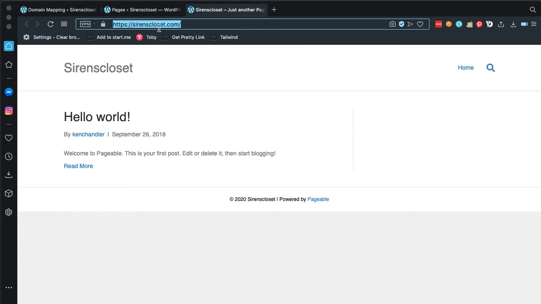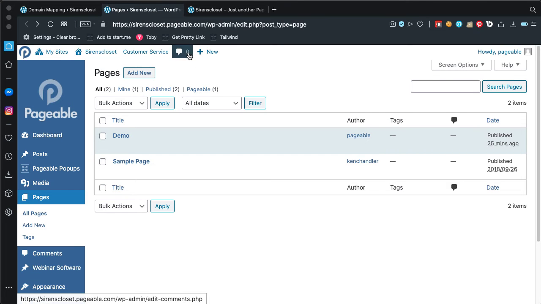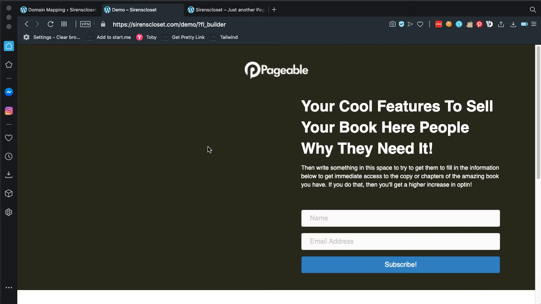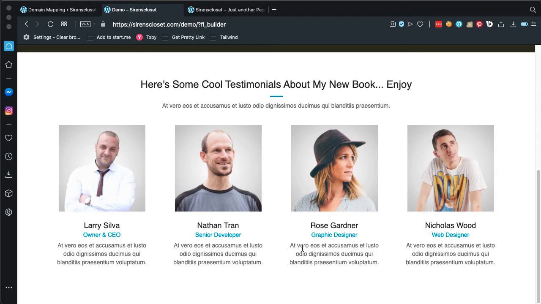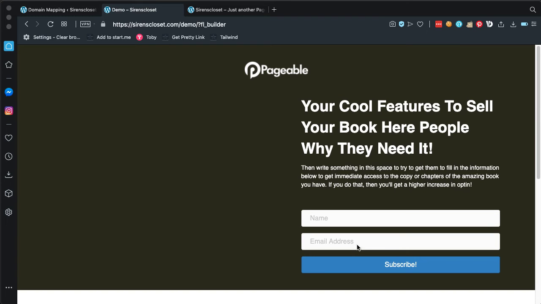So what happens is when you have this feature turned on and your site is using your own domain, when you go and launch Pageable, for example, on this same site, I am going to edit this demo page and I click Pageable to launch it as I would as usual. However, you will see that none of the Pageable editing options and elements come up at all. Well, that is because domain mapping has to be turned off before you can edit it with Pageable.